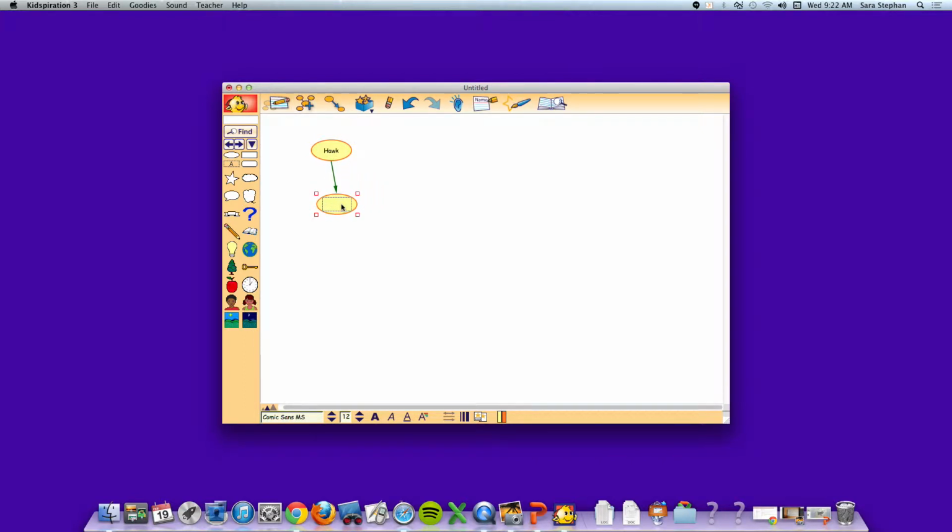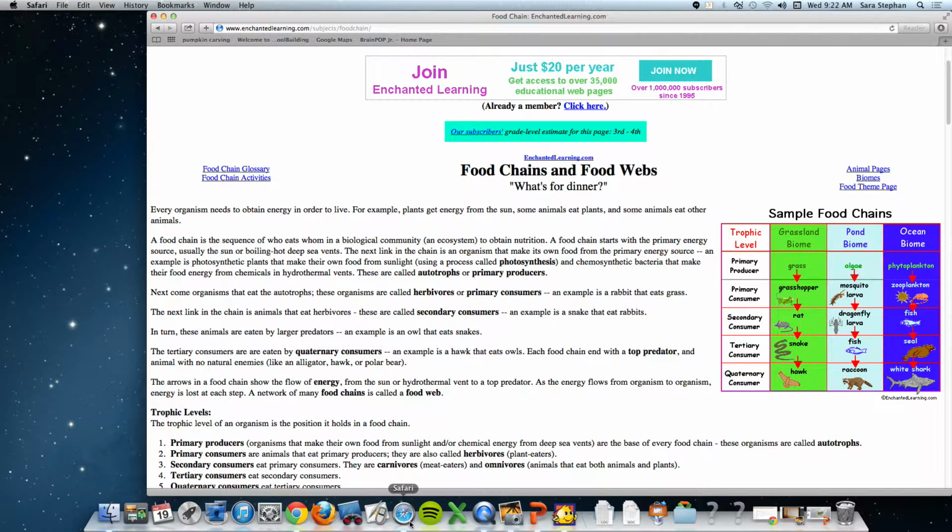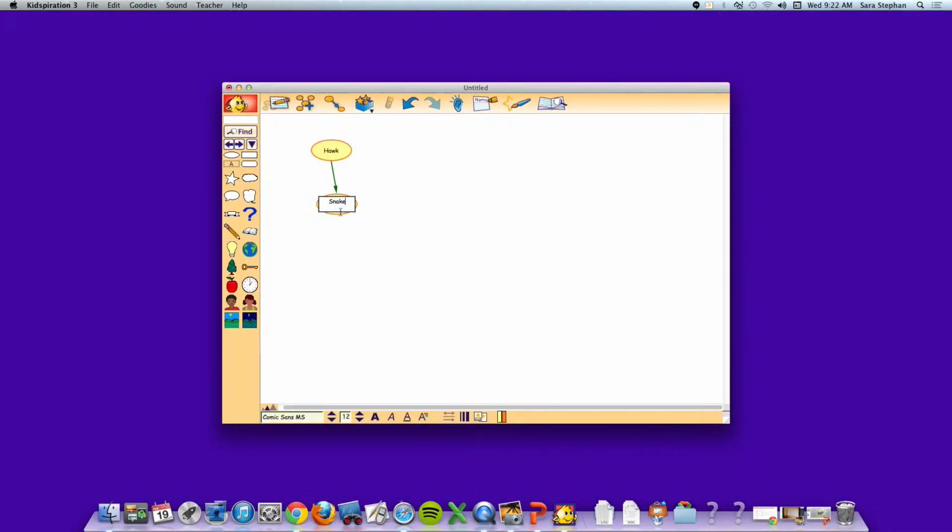What did it say was after hawk? I believe it said snake. Let's check to be sure. Hawk, snake, and after snake, rat. So let's go back to Kidspiration. I'm going to click on the snake one. So there's the 4 squares, and then click the plus. The snake ate the rat.